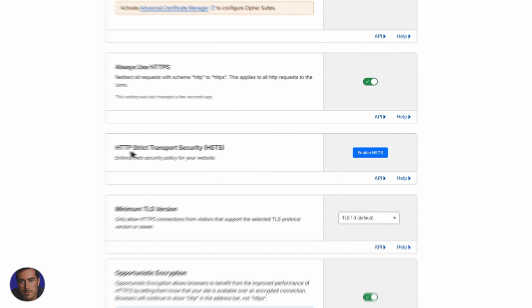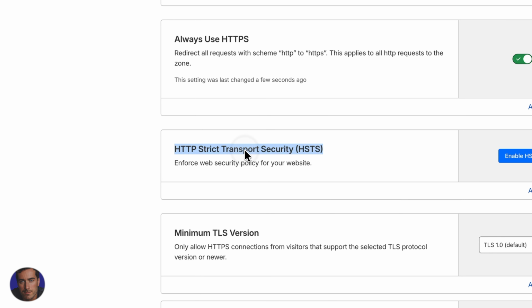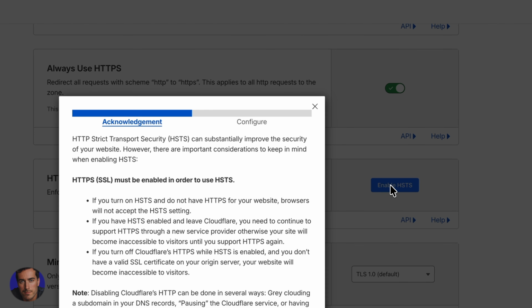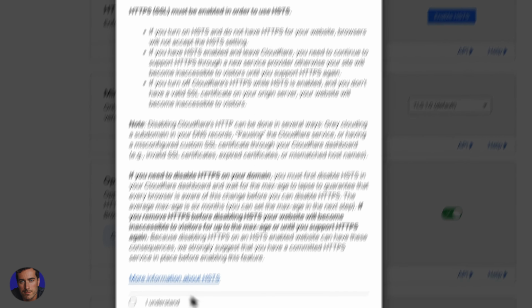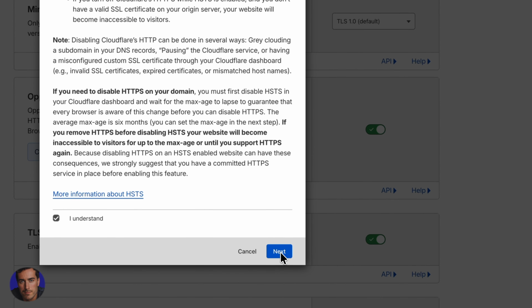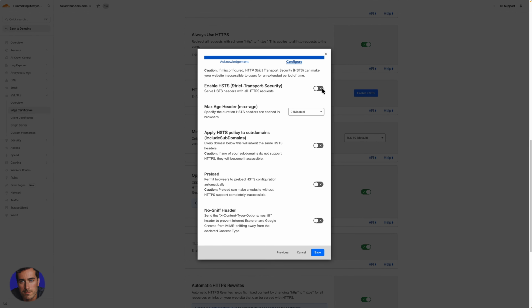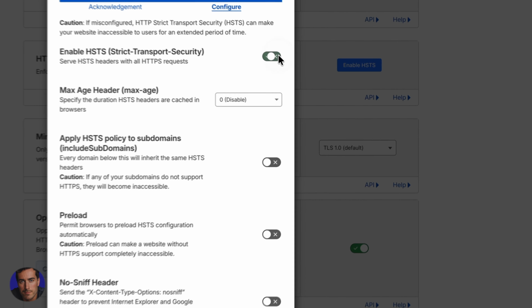And then this one right here, this is another lesser-known one that should probably be turned on. This is HSTS. We're going to enable that one. We get this message saying everything's going to go to heck if it goes wrong, so we just say, I understand. I know I'm not really introducing this in the best way possible, but I do recommend this one. Again, if it breaks, just turn it off. Simple as that. So enable HSTS, yes.